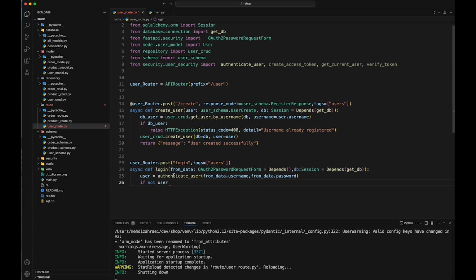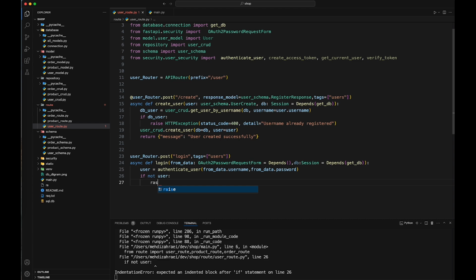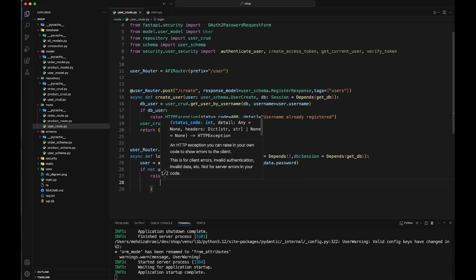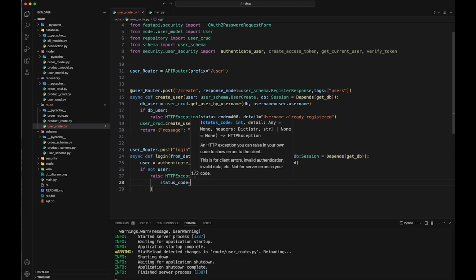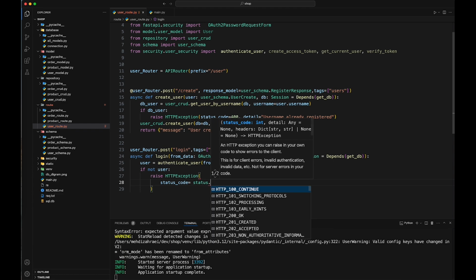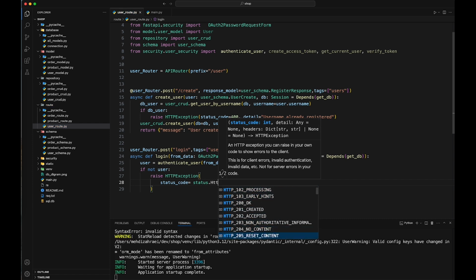Okay, now we want to check if not user. That means if with this information the user does not exist or the username or password is not true, just raise HTTP exception. Okay, status code, it's good. Status code should be status dot HTTP, for example.